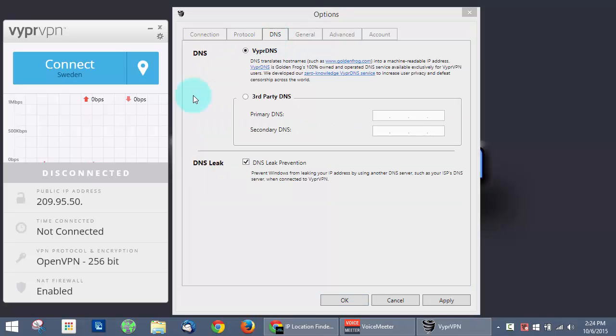The DNS settings allow you to choose whether you want to use Vypr VPN's Vypr DNS Zero Knowledge DNS service or your own third-party DNS servers, for example, like FreeDNS or OpenDNS for your DNS lookups. What a DNS lookup is, every time you type a domain name like google.com or vpntop10.com into your web browser, a DNS server is called to translate that domain name into a numerical address on the internet where your computer can find the web pages that you're requesting.